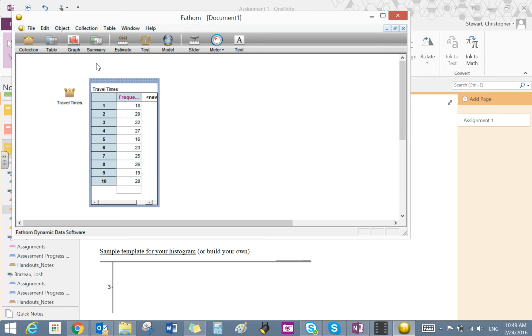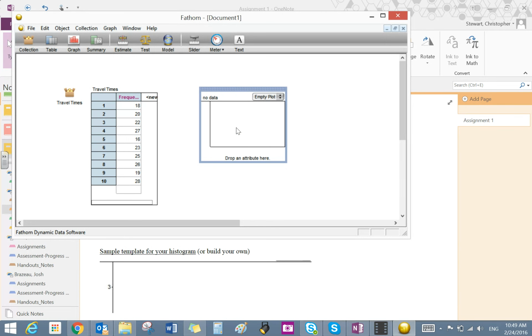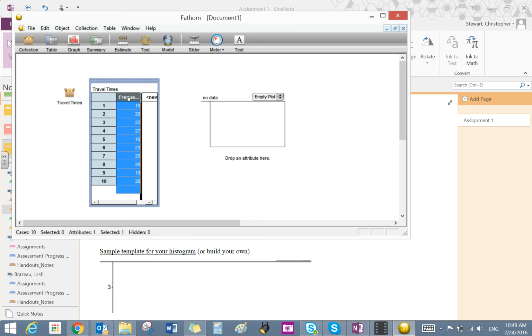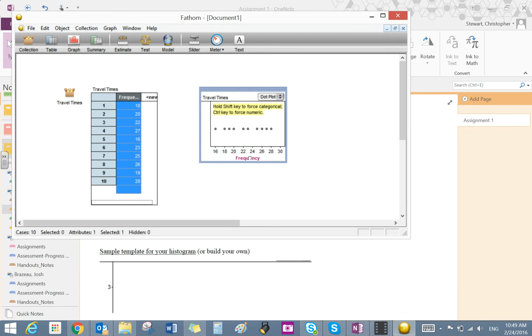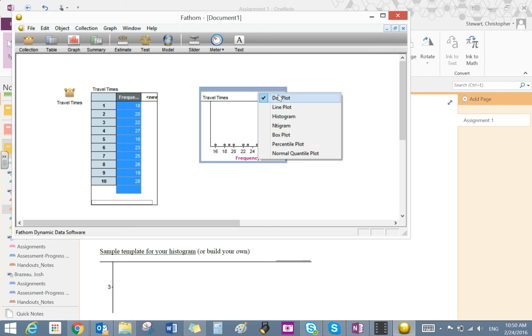With that highlighted, what we'll do now is grab a graph, drag that in, and then go back to your table. Notice how when I hover over top of the column label or the title, it turns into a hand. So you can click and grab that column of data and drag that over to the horizontal axis. When you release that, it's going to provide you with what is called a dot plot. In the drop-down menu, you're going to have a variety of different plots. And what we need is a histogram.